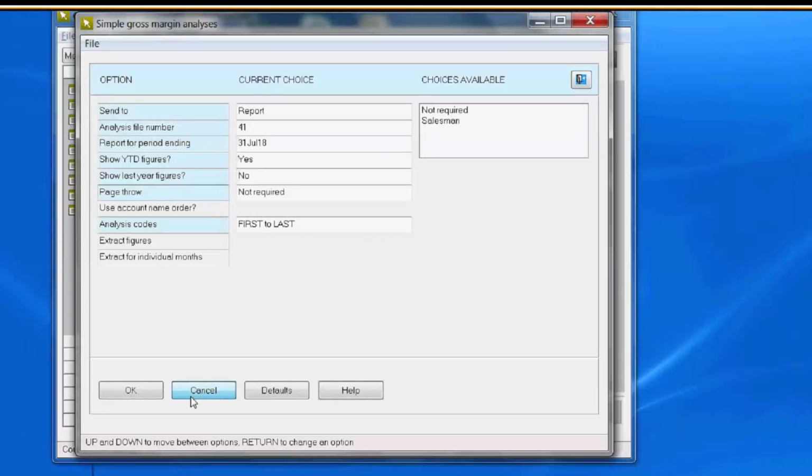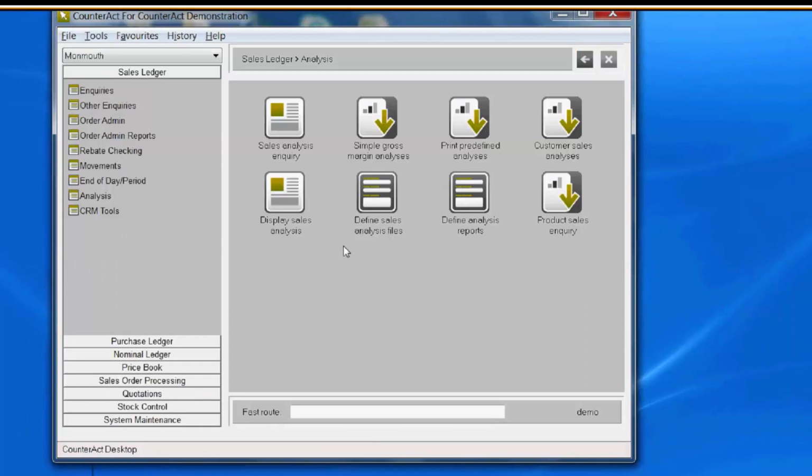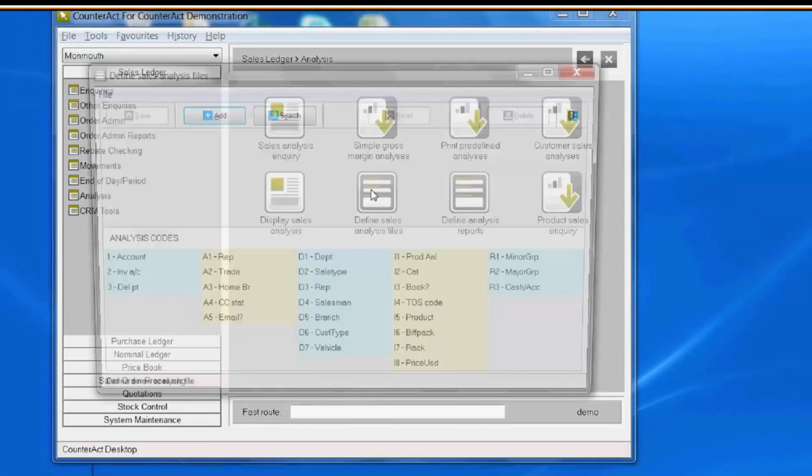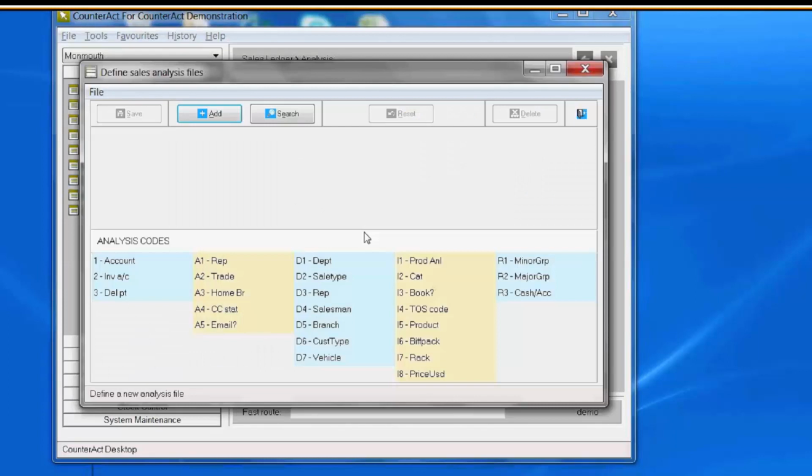So now, how do you set up more of those files that we've got there? In define analysis files, you can suddenly see all the three sets of analysis codes that we've been talking about: account, document, and item. These R's are to do with redefining some of these ones.